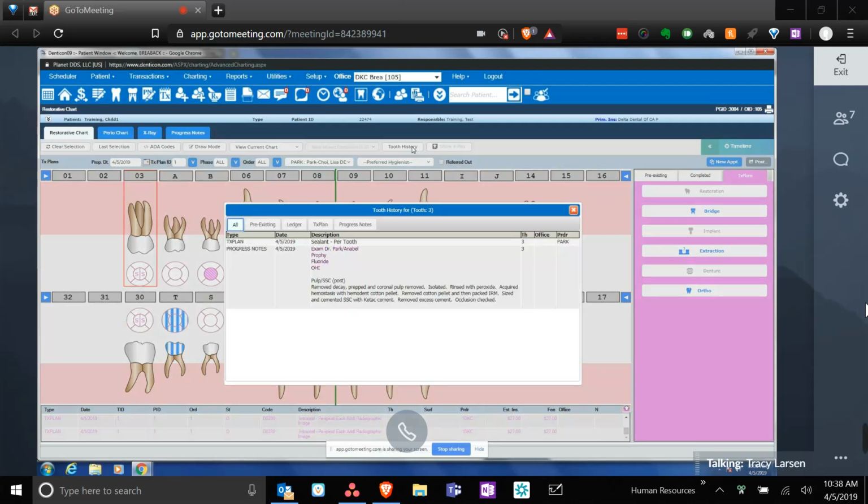But because you associated the progress note with tooth number 3, it is identifying that as the tooth number, and it pops in this note. If we had failed to put the tooth number in at the top of the screen, then it would not have pulled this note in for that tooth. Does that make sense? Yeah. Okay.